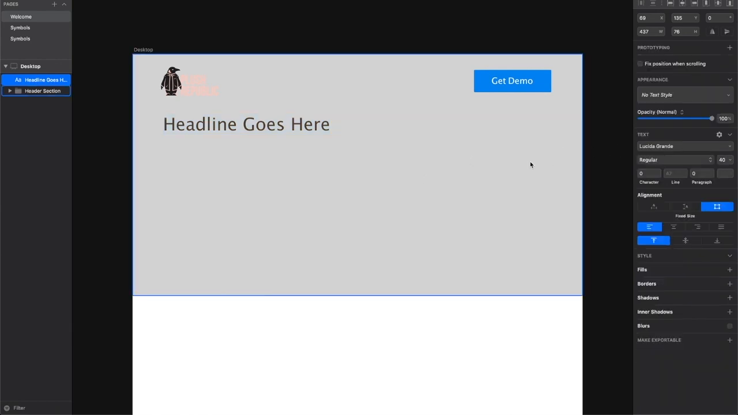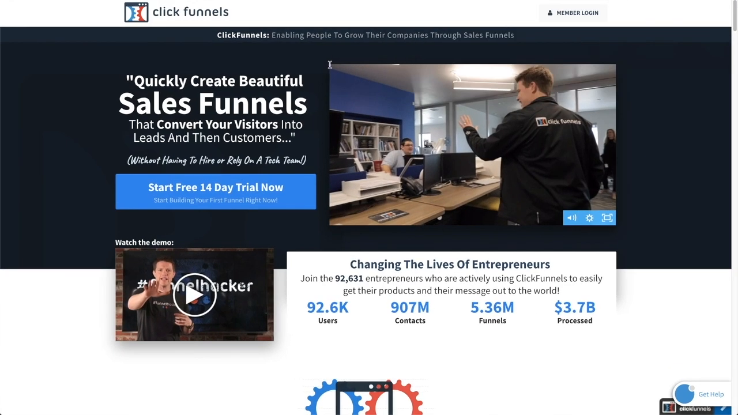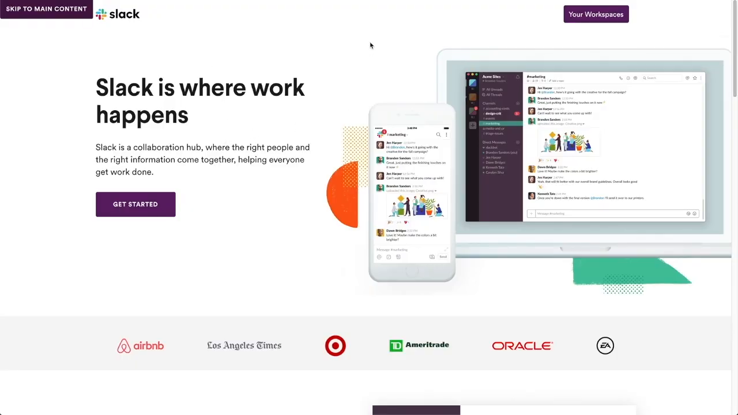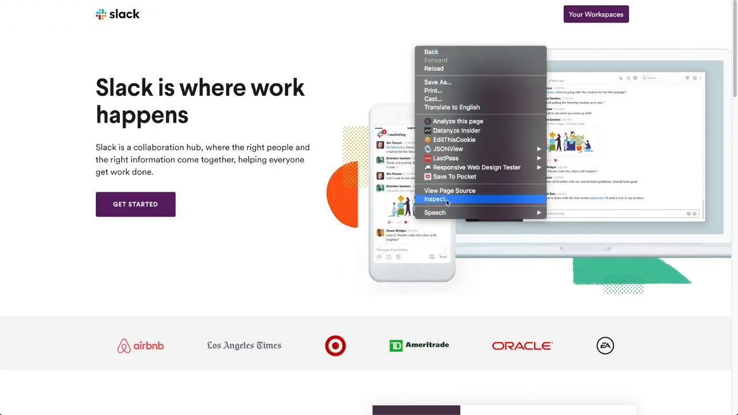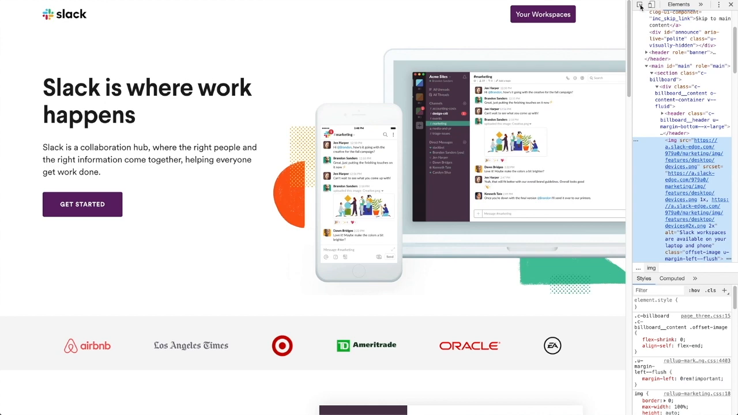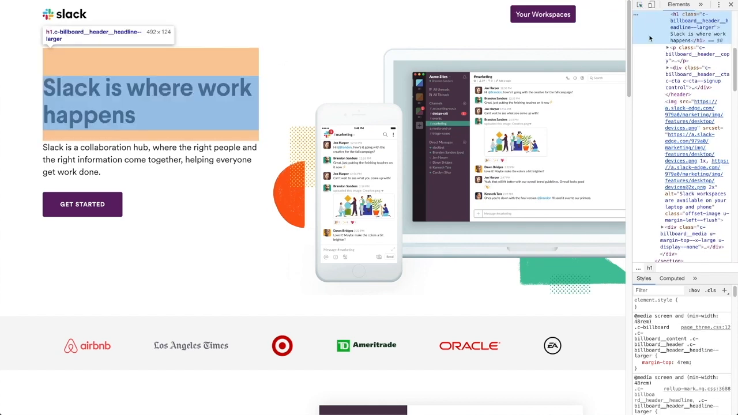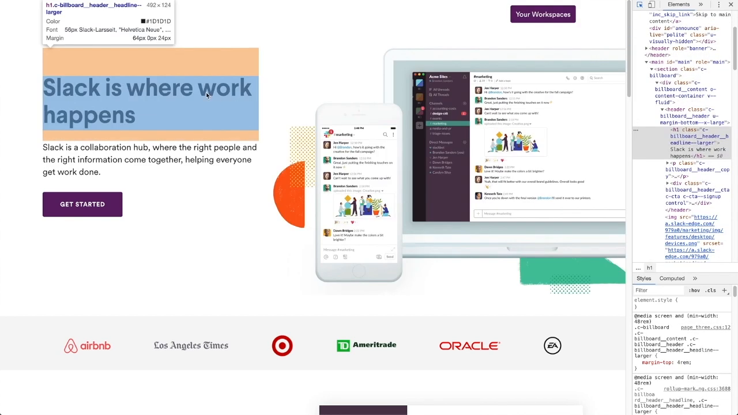Some other items that are helpful is if I go back into the browser and I do that inspect, say I'm on this Slack page, I can right click and hit inspect again. And if I like a font, I can click here and hover, and it's showing me that this is Slack Larsseit font. So this is a custom font for them, but it'll also tell you the color. So if I want my color to match theirs, it'd be 1D1D1D, and it also will give you the size. So their font size here is 56 pixels.